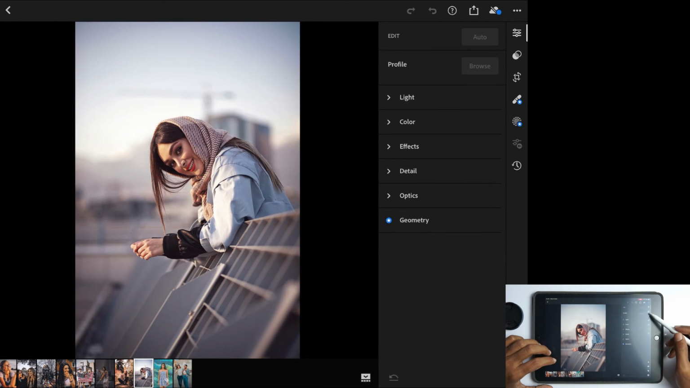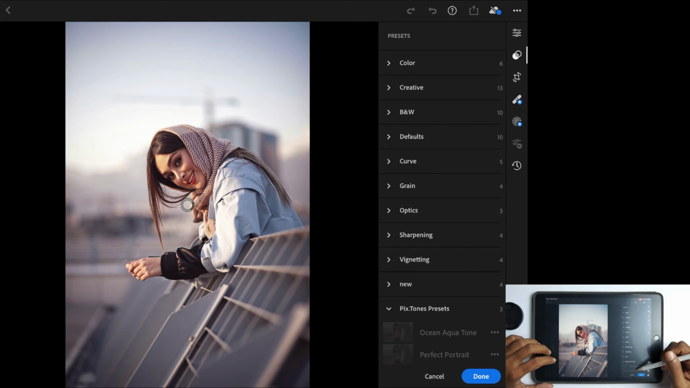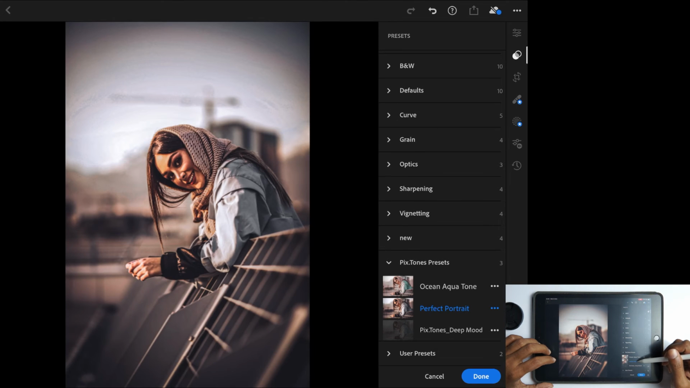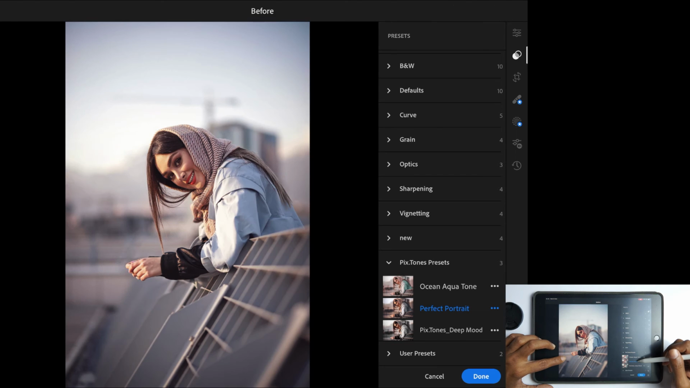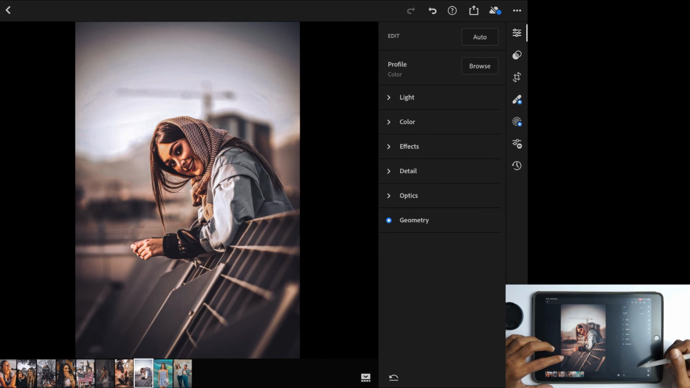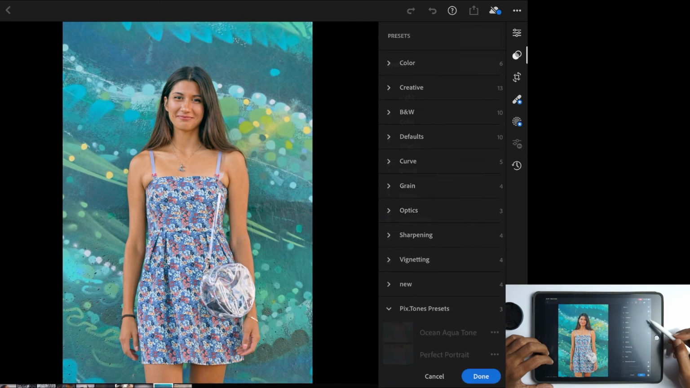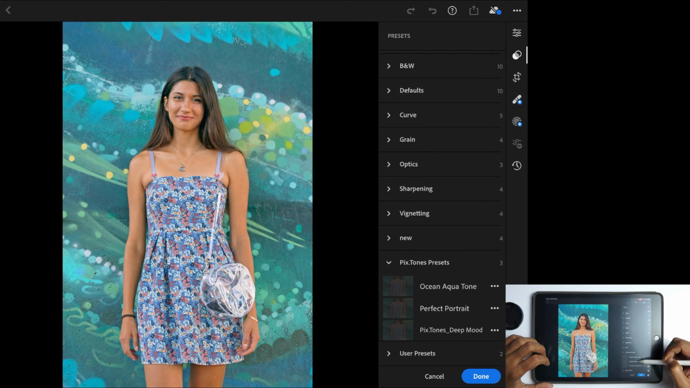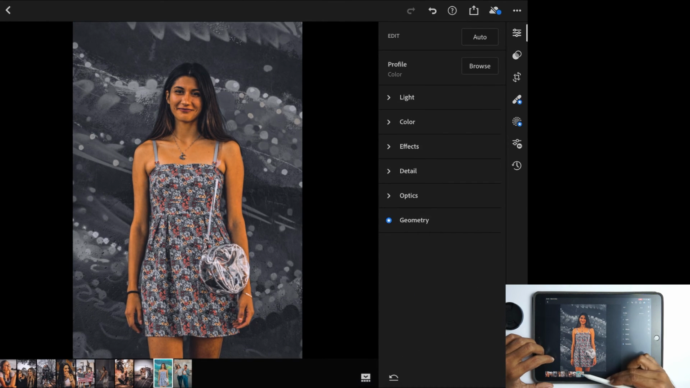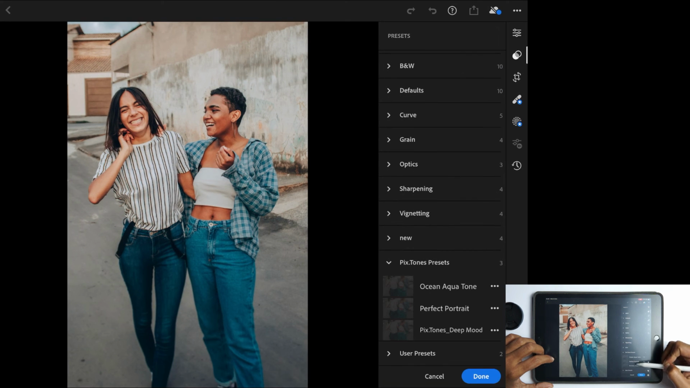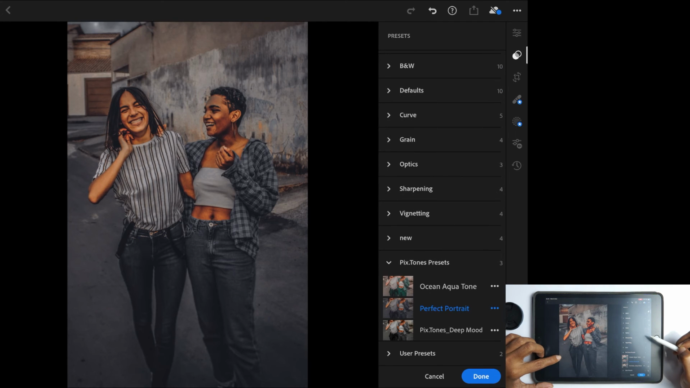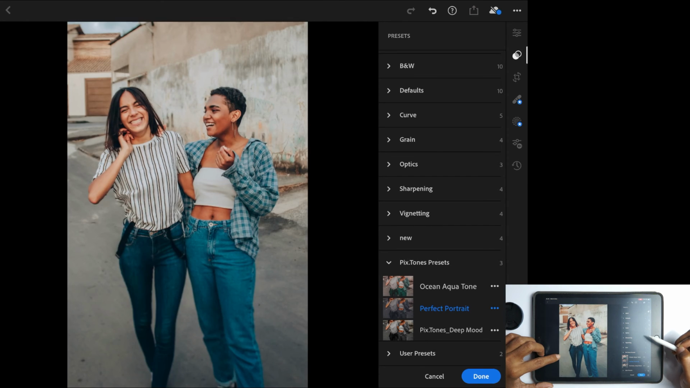Next one. Yeah, this preset will work best with this kind of light background images. And this one, yeah, it's not that good, but it's also okay. Let's try the last one. Yeah, you can see that it makes the image too dark, so this kind of image it will not work.